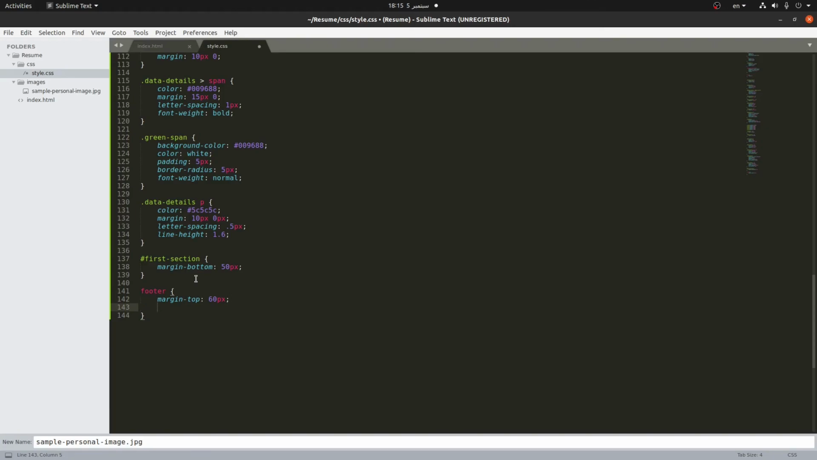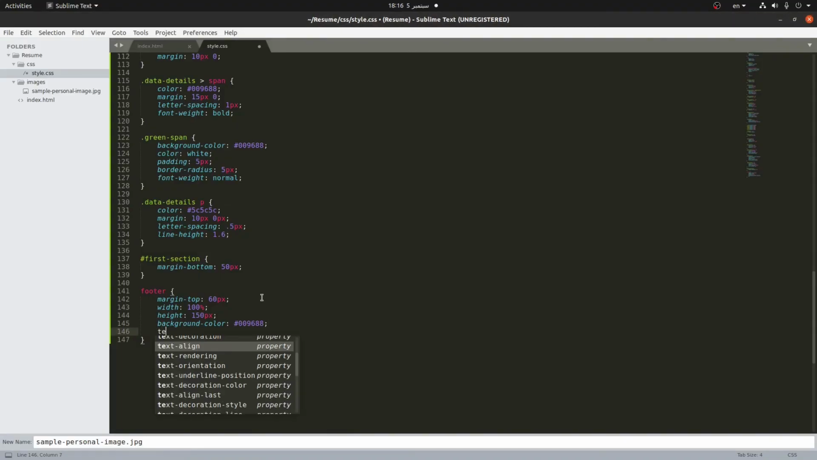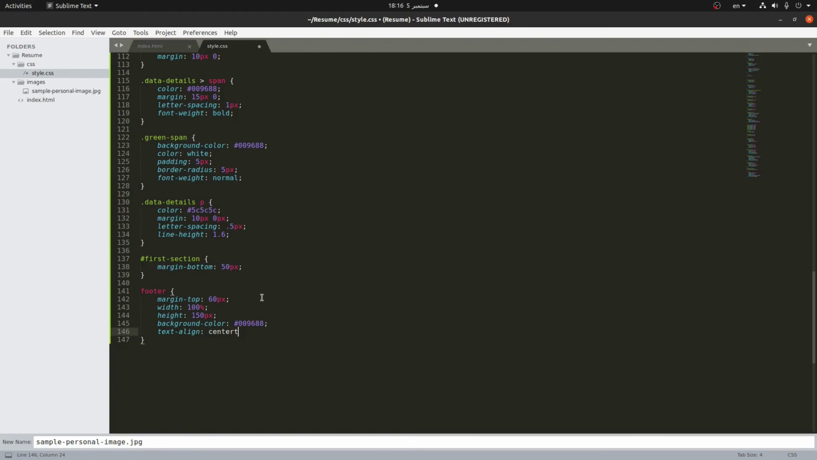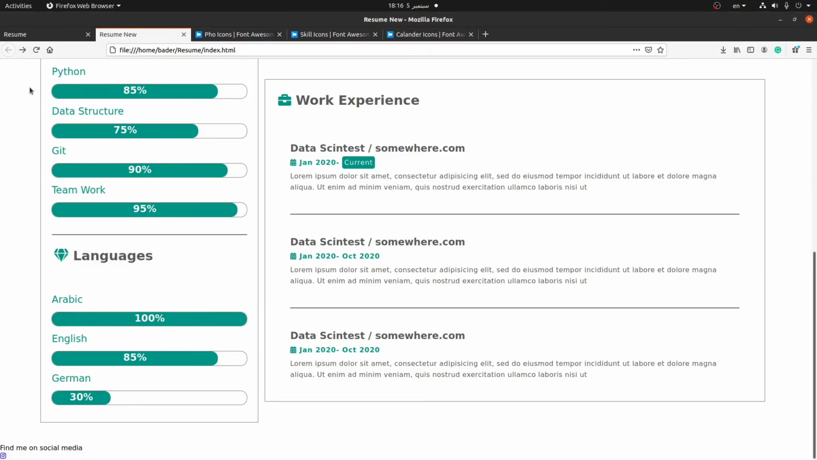And let's give it a width. It's already width 100%, but just make sure. 100%, not pixels. And let's give it a height of 150 pixels or less. I thought that 150 pixels is good. And the background color is that green thing. This is the background color, and text align is center. So they will be centered.